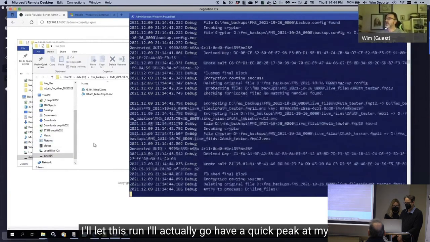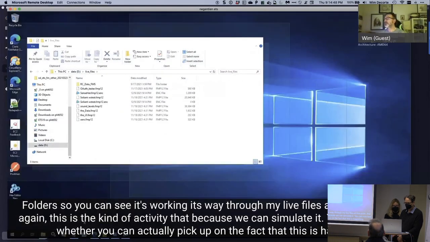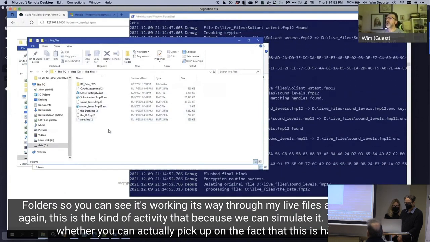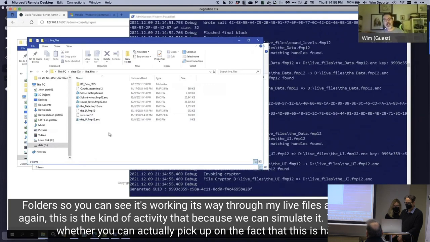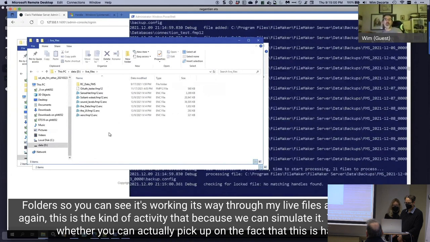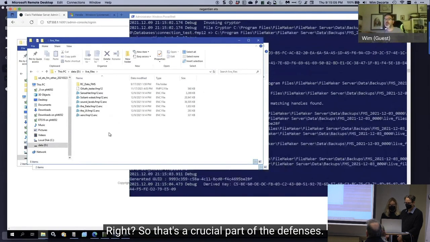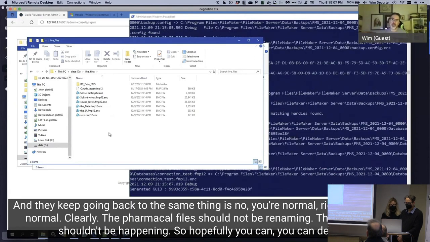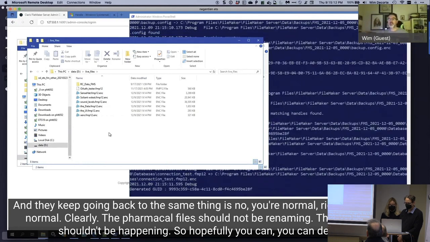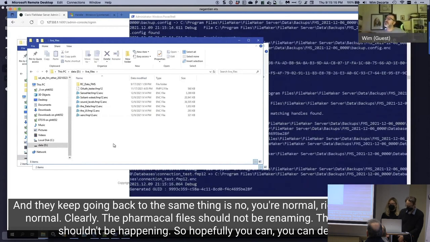I'll let this run. I'll go have a quick peek at my live files. You can see it's working its way through them at this point. And this is the kind of activity that, because we can simulate it, you can now test whether you can actually pick up on the fact that this is happening, right? That's a crucial part of the defenses. I keep going back to the same thing: know your normal, right? This is not normal, clearly. The FileMaker files should not be renaming. The disk activity should be happening. So hopefully you can detect that.